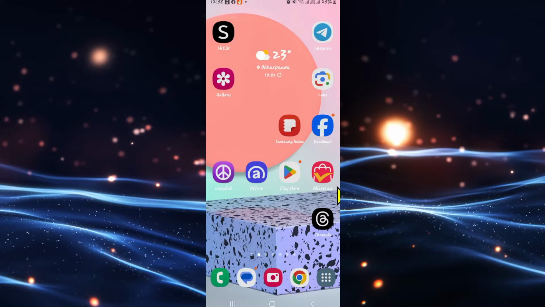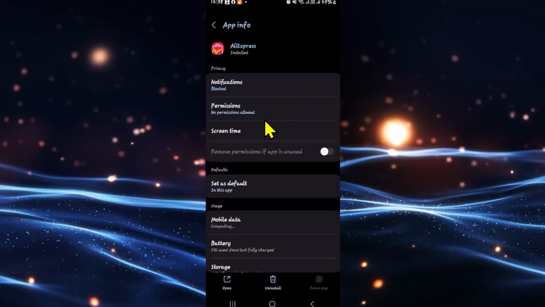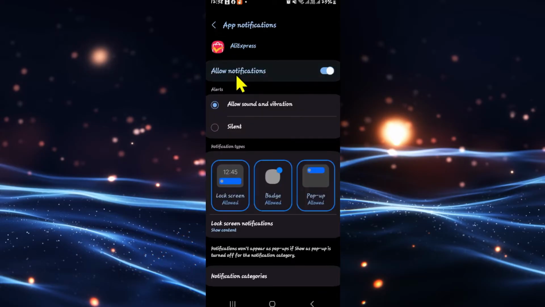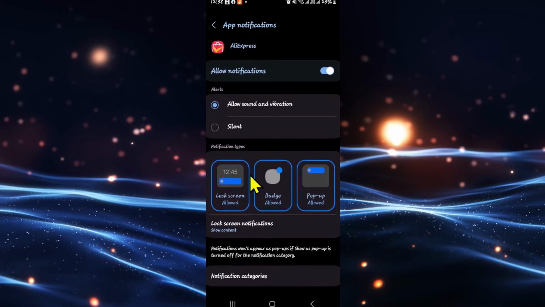Now if you wish to turn off notifications for the AliExpress application, first of all long press on the app and then tap on the info button at the top in order to end up within the app info page. Now within this page, you will see the notification option within privacy. Go ahead and click on this, and if the allow notifications option is turned on, then you will see various different options that you can customize underneath notifications.